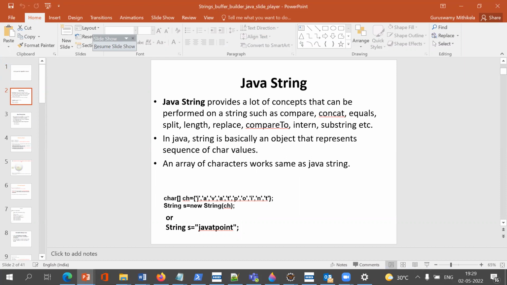It is a set of characters brought together, which means you can say a collection of characters or an array of characters. You are grouping multiple characters, so that is called a string.